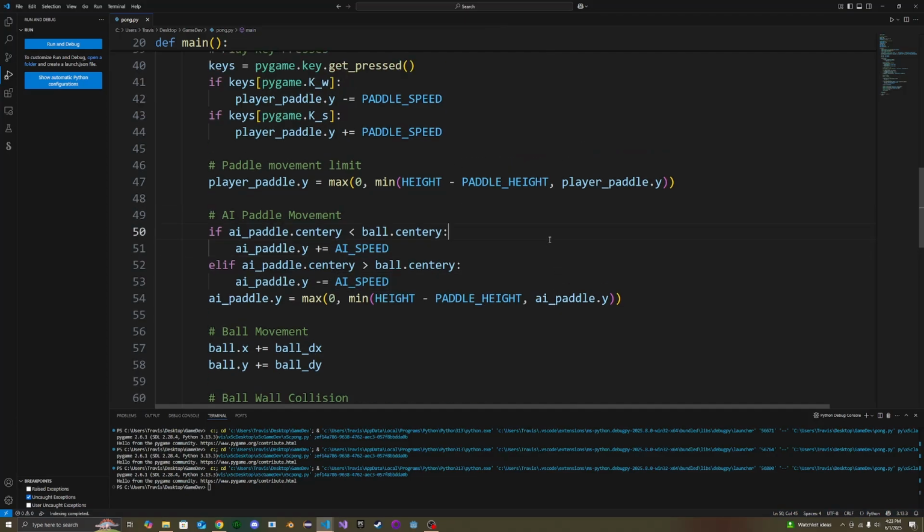So we've accomplished a few things these last few lessons. We've added our player movement, we've added our ball movement, and we've given the game a little bit of basic AI. And so now we have the core functionality of our game done.